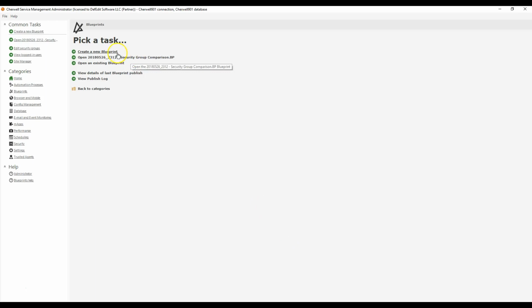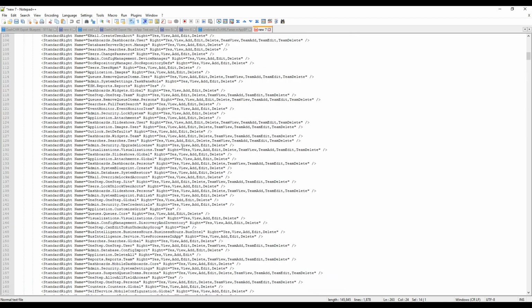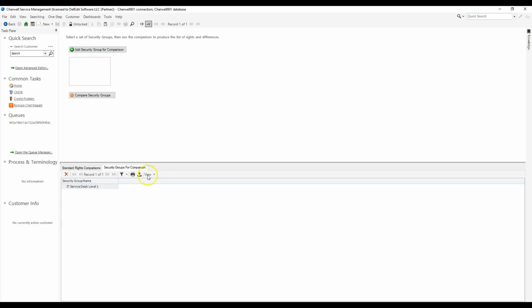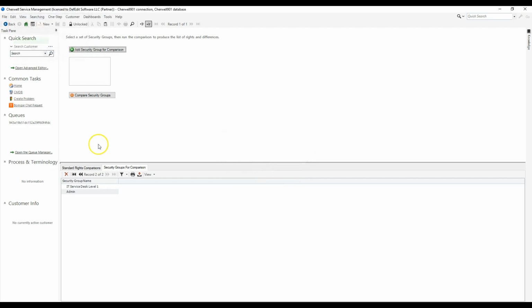Anyways, back to our main point, which was our actual map. The next thing that we're going to do, because right now we've got our standard rights actually getting compared, is run our compare security groups option after adding a couple of these, like admin and IT service desk level 1. What we can see after this one step runs is a standard right comparisons tab should be getting populated with data.